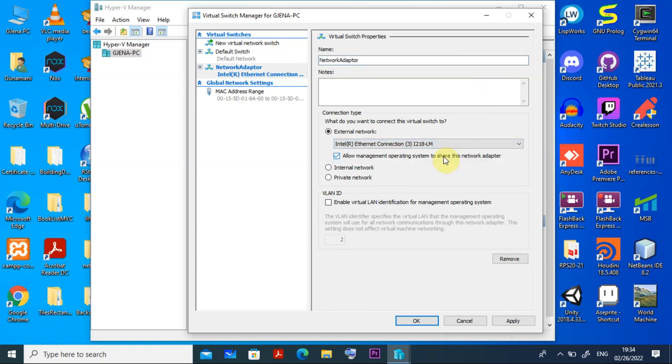So all the things you put there, then you also have to select allow. Okay, then you apply this, okay. If you press OK, first you apply.